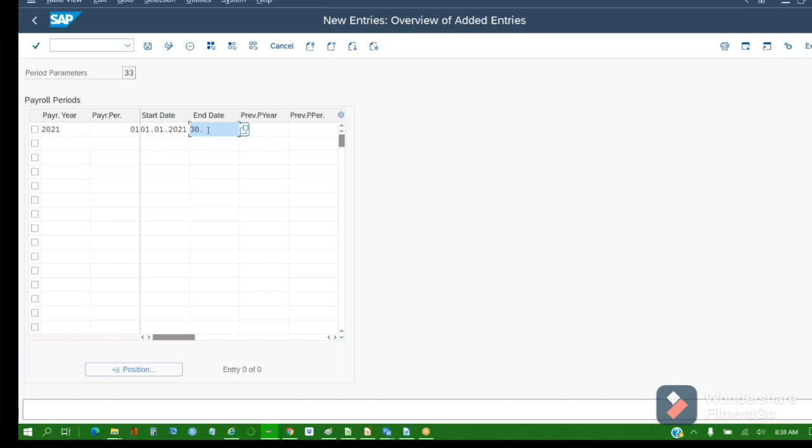Whenever you are doing SAP or anything, you should try it yourself, then you need to start thinking. Previous year, that means 2020, because this is the previous period. Month. Previous payroll period, so it should be the previous. This is 01, so what is 00? Try once. Nothing. Save this. Or you can give 01.